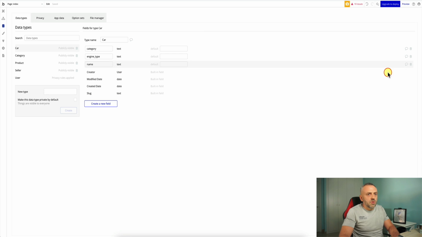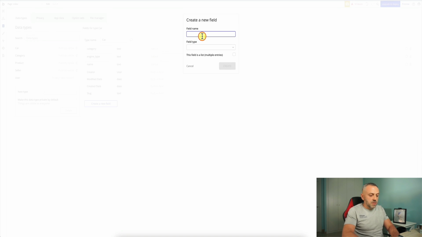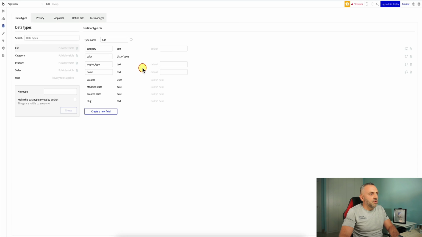And I can also go ahead and create another field that will be an array, right? So let's say color, and let's say we're gonna say text, and I say multiple entries. Okay, so now it can have multiple entries, right? This color is a list of text.